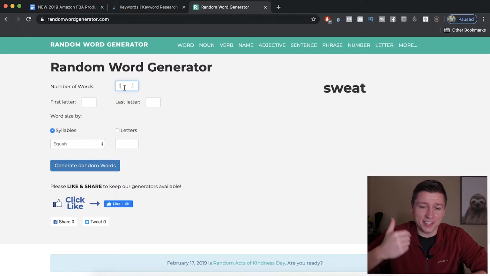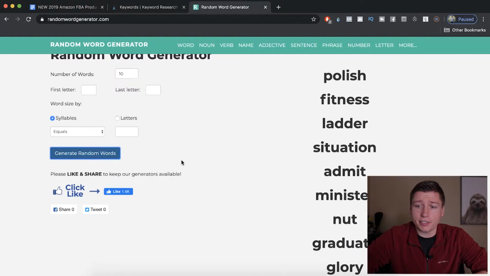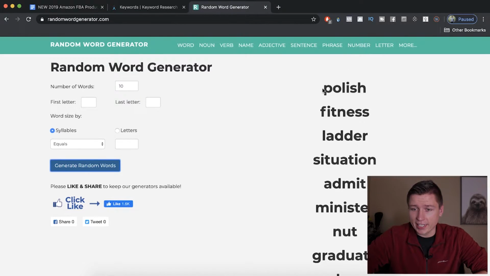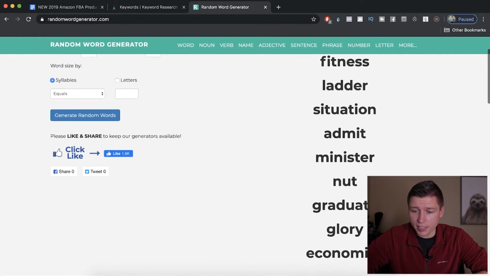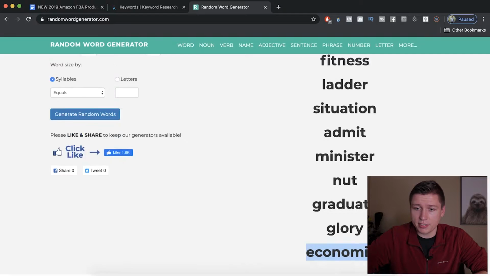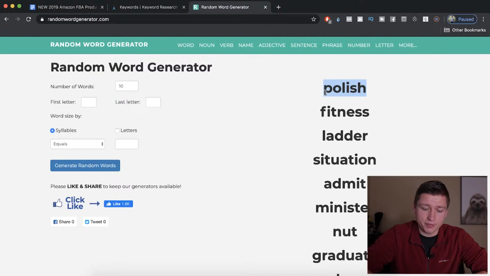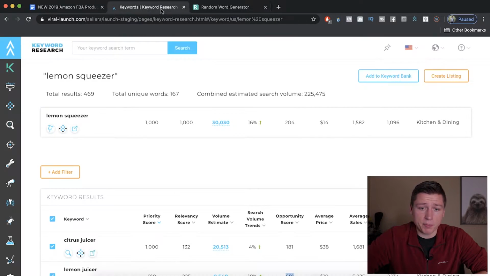I think this is really cool, very exciting. So what we're going to do here is grab 10 words. You can play with these settings here, but I usually don't. I'm going to generate these words. So I got polish, fitness, ladder, situation, admit, minister, nut, graduate, glory, economics. Okay? So what I'm going to do right here, I'm going to copy polish, and I'm going to put this in here.